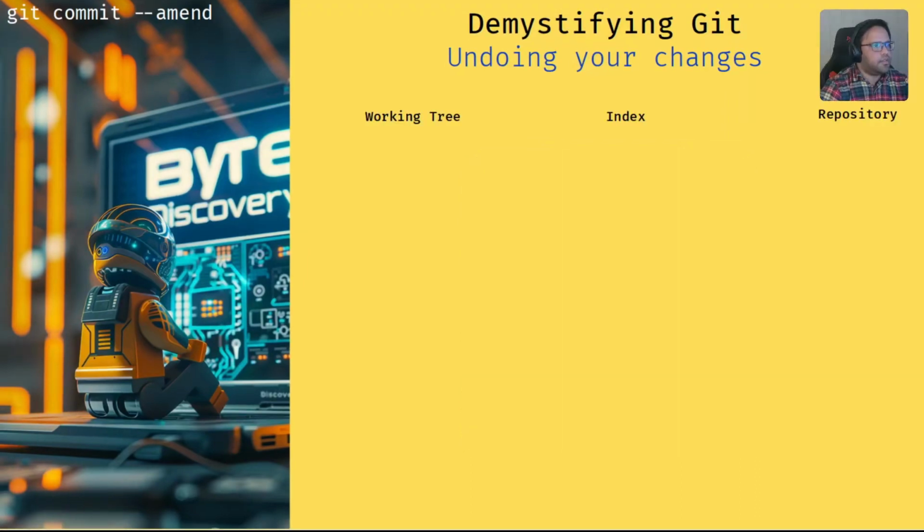Let's consider the following two scenarios. Sometimes we commit too early, leaving behind some uncommitted files, or we provide a wrong commit message that we now want to fix. Let's try to visualize them.